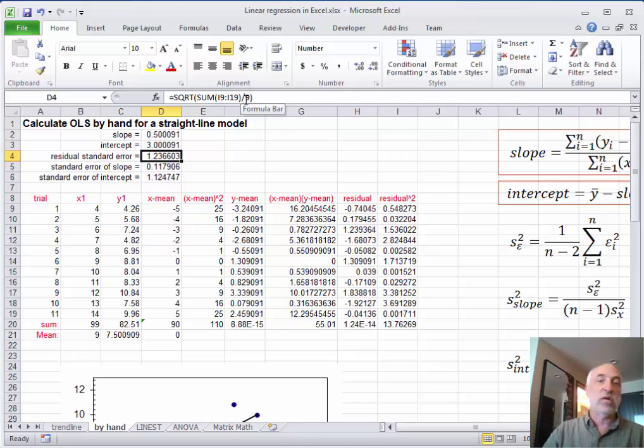So this is an important point I want to mention. If you by hand calculate the residual standard error, the standard deviation of the residuals, you have to use the number of degrees of freedom, which is the number of data points minus the number of parameters. We have 11 data points here. We have 2 parameters, a slope and an intercept. And that takes away 2 degrees of freedom, so we only have 9 degrees of freedom.